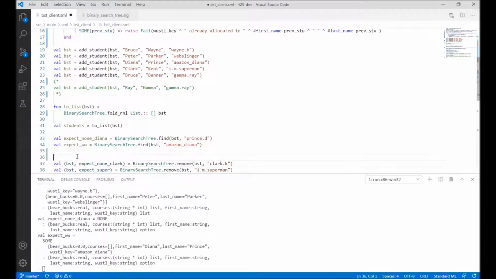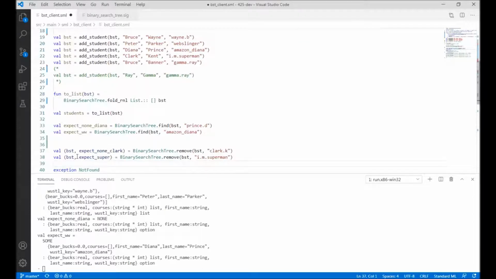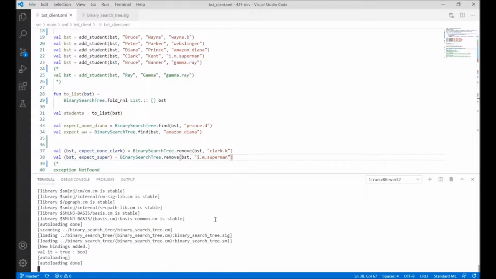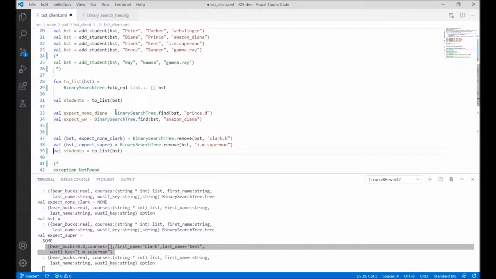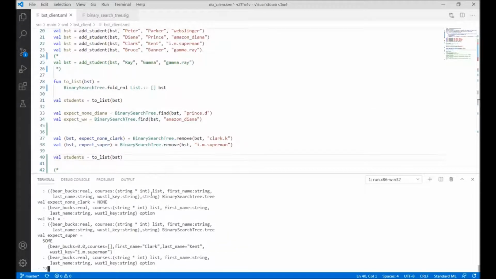Same thing sort of happens with remove. I'm going to call remove on my binary search tree with, say, the wrong key, like Clark Kent, Clark K. Here, I'm going to expect none back. When I actually remove it with I am Superman, his actual WUSTL key, we will get back Superman. This BST that is updated here will no longer have Superman in the list because we removed him. So let's see here how that goes.